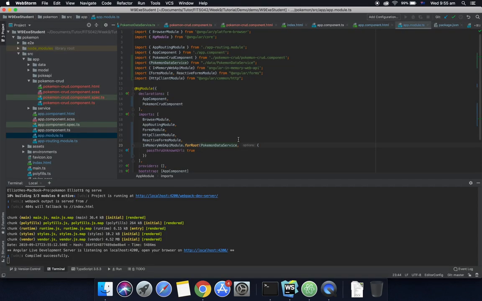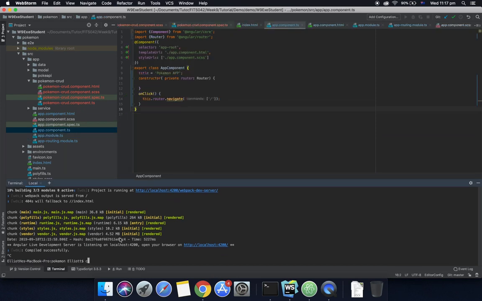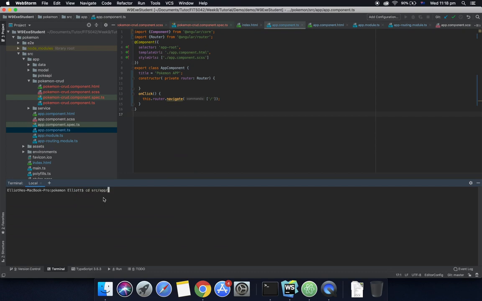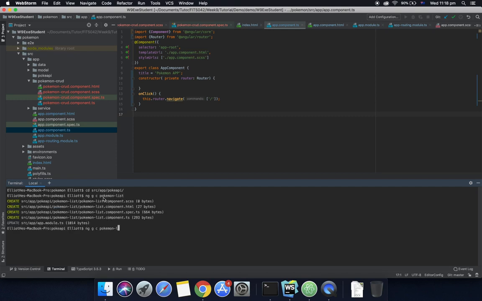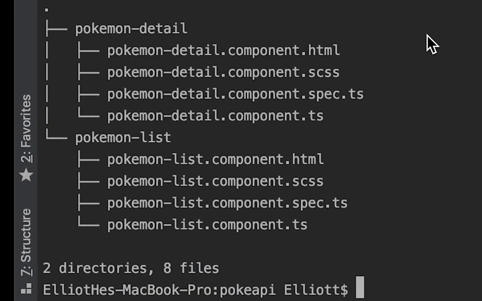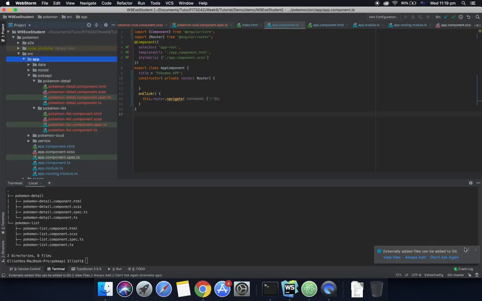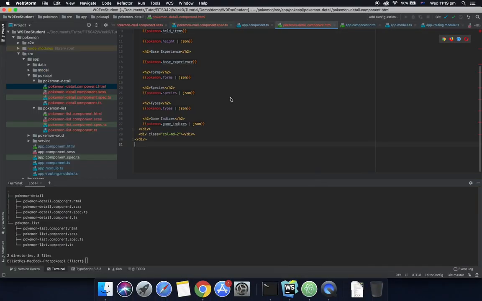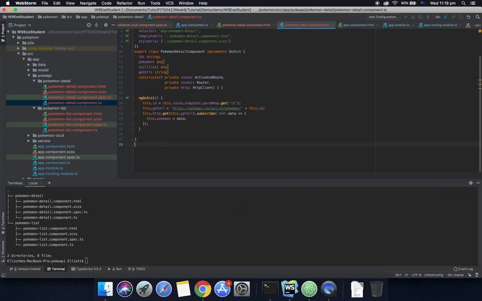Since we're done with the CRUD function, now let's go back to our IDE and implement the API function. Shut down the server with Ctrl+C, go to the Pokemon API folder and type ng g c pokemon-list to let Angular generate the list component for us, same as the Pokemon detail. After the process is done, we should be able to see the file structure as shown on my screen.